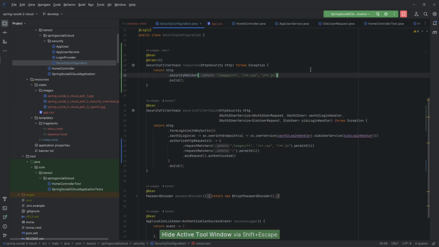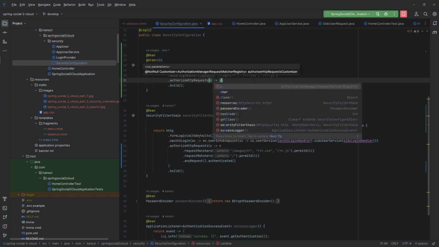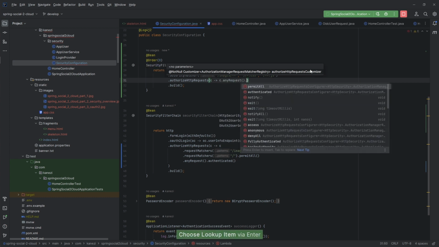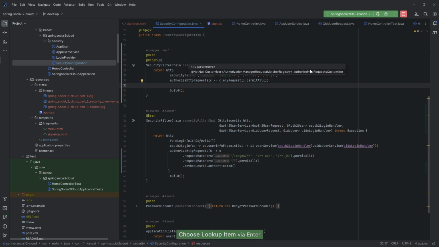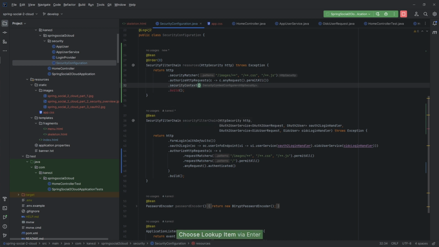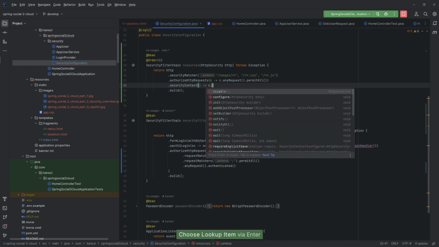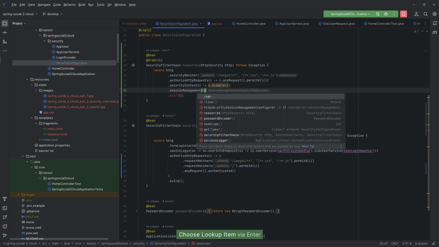So let's just close the window. First we'll authorize all HTTP requests, same as our own main filter chain, we'll say that any request is permitted because these are static resources, but we can disable certain things. First, security context, we don't need that, so we'll say that context is disabled. We also don't need session management, so also customizer disable.